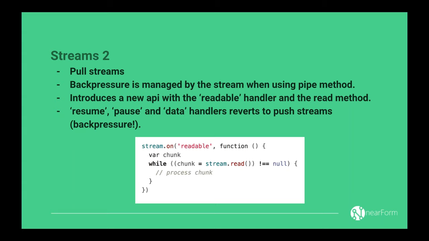In fact, the stream will emit a readable event when there is some data to be read using the read method. Now, the read method can return null, and that means, well, let's wait for some more data coming. And that will mean a readable event. As you can see, the read method is synchronous because you're reading data that is already there and already available.